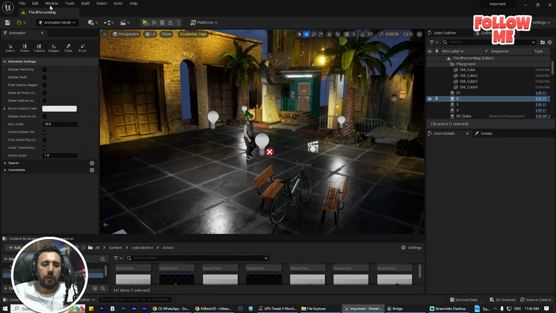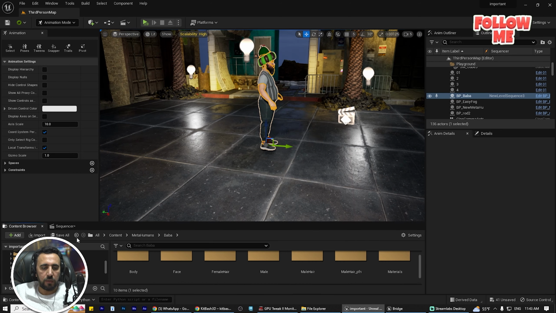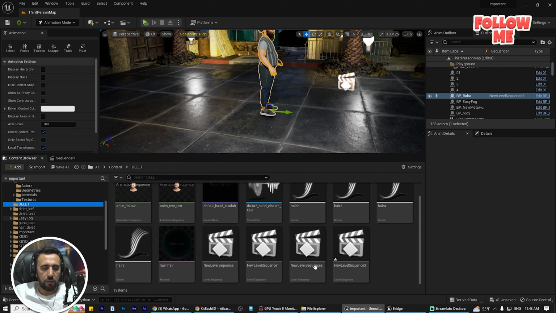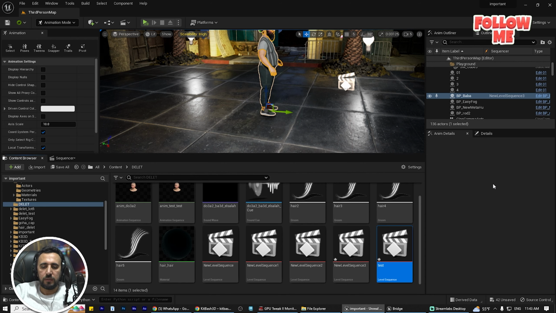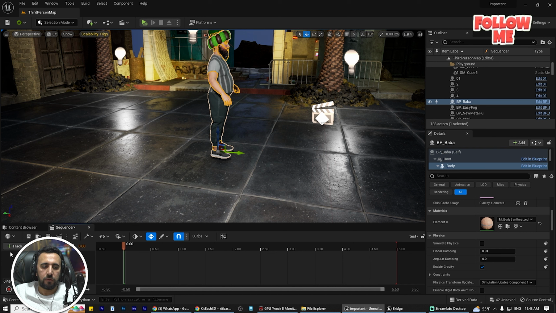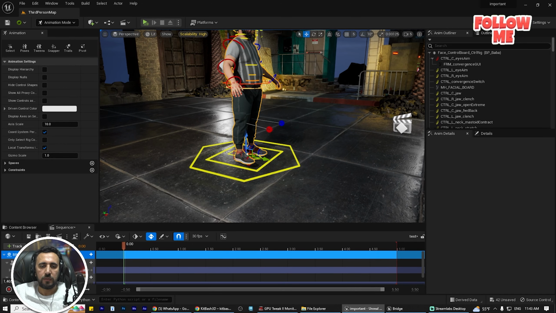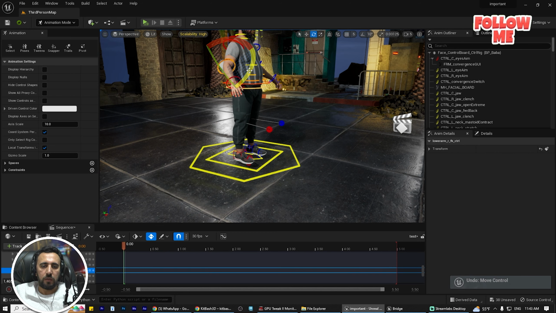So now I add our character, MetaHuman character. You just need to drag and drop your character. We create a sequence. Look here, for example, you can create a folder and a sequence, cinematic, level sequence, test. You can add your character here, add actor, and add it here. So now this is our character, and with all of these controls you can play with your animation.